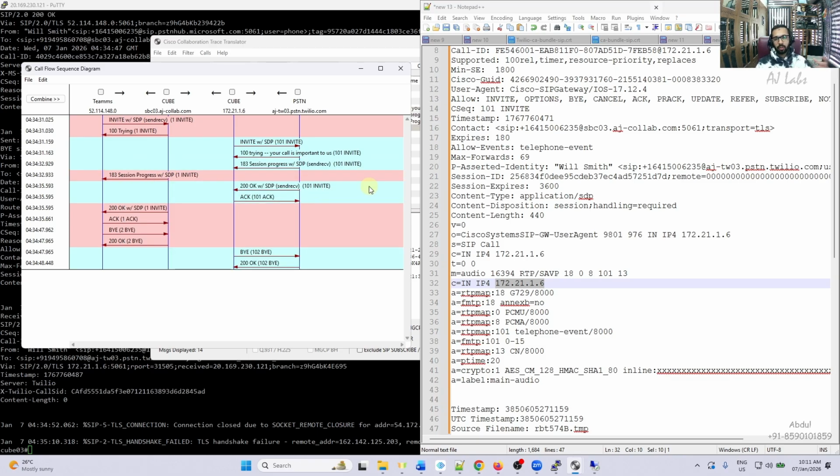Twilio is saying, "Okay, your audio you send to my media server." I'm fine, so that's the reason my media is reaching there. But when Twilio is responding to the CUBE, instead of sending to the CUBE public IP address, it's going to the private IP address of the CUBE. That's where we have that audio issue.